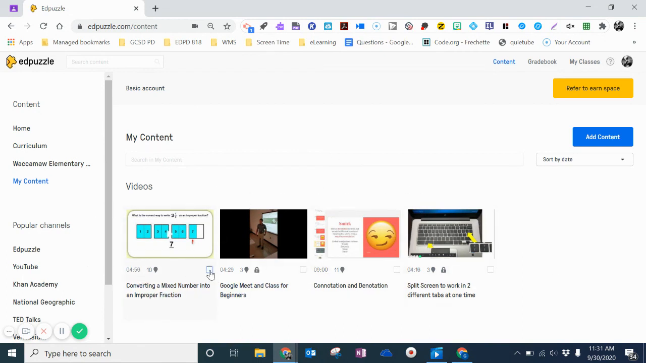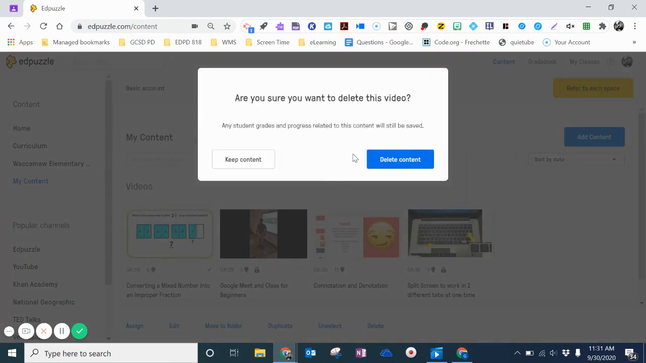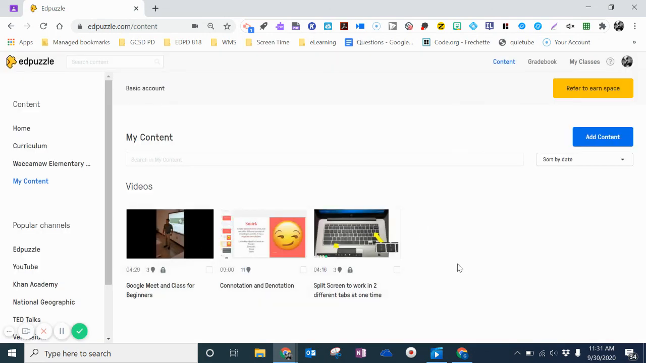When you're all said and done with those lessons, I recommend selecting it and hitting delete. And again, it will delete the video from your storage space, but it's going to save, again, for the students, their grades and any progress towards that. So I'll just hit delete, and now I'm still back down to 3.